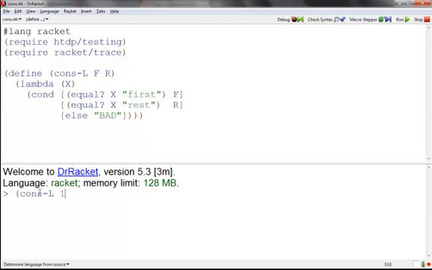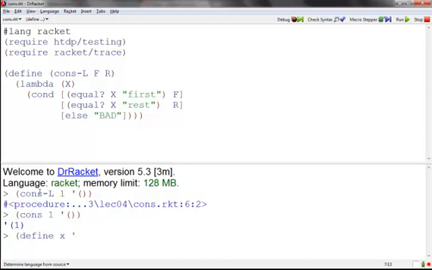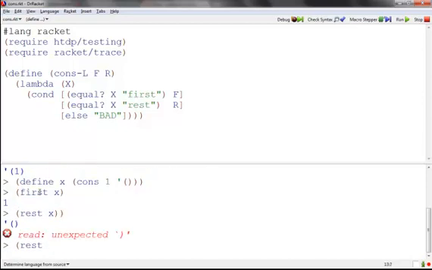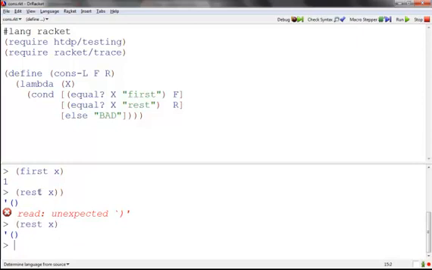So I can call this, I'm calling it with one and the empty list, and that returns a procedure. Regular cons, if I call it with one and the empty list, returns the list one. For now, I'm going to define x to be cons of one and the empty list. This, again, is just using the regular cons. And we'll look at how we can use this. We can say, give me the first of x, and that returns whatever was the first argument to cons, which was that one. I can also call the rest of x, which returns the rest, or the second argument that was passed to cons originally.